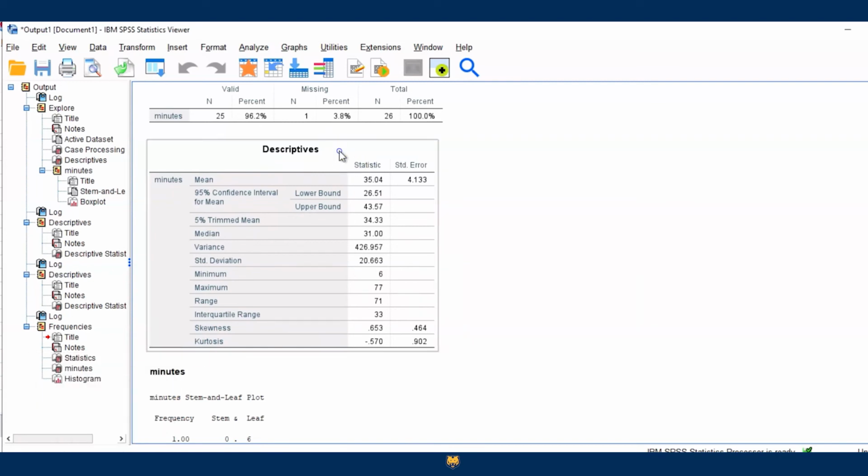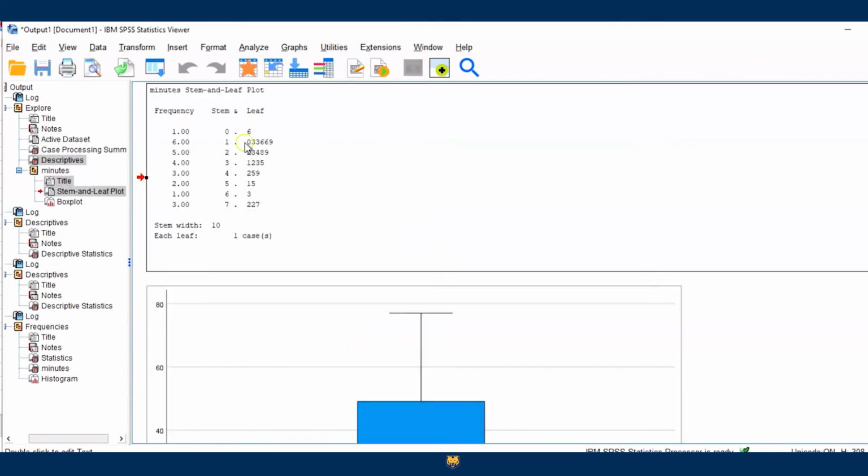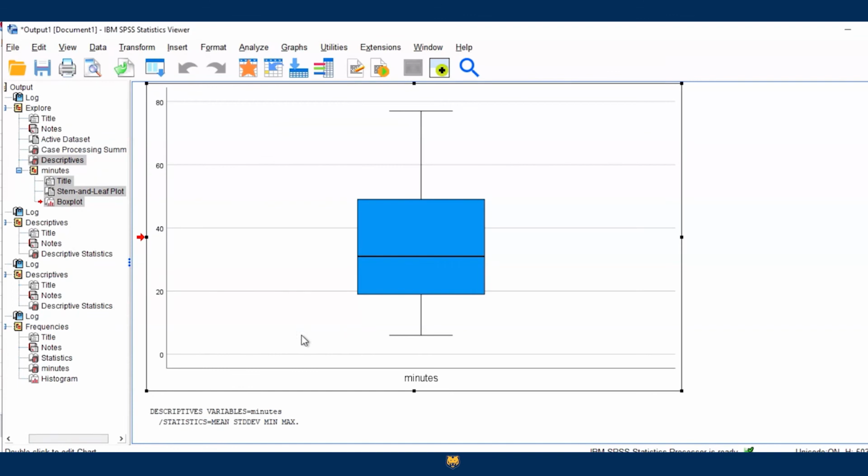So I'm ready to go. I'm going to click Descriptives. I'm going to hold down Shift. I'm going to hit Minutes. I'm going to go with the stem and leaf, and then I'm going to go box plot. All right, so I'm letting go of Shift.